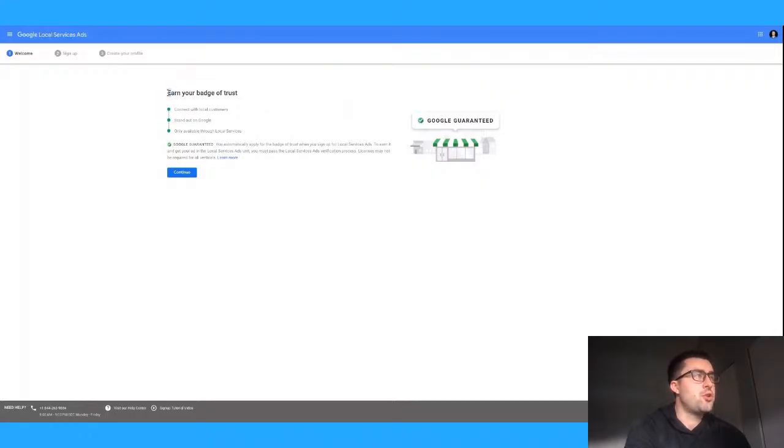So pretty much earn your badge of trust, connect with local customers, stand out on Google only through Local Services. Google Guaranteed: you will automatically apply for the badge of trust when you sign up for Local Service Ads. To earn it and get your ad in the Local Services Ads unit, you must pass the Local Service Ads verification process. Licenses may not be required for all verticals.